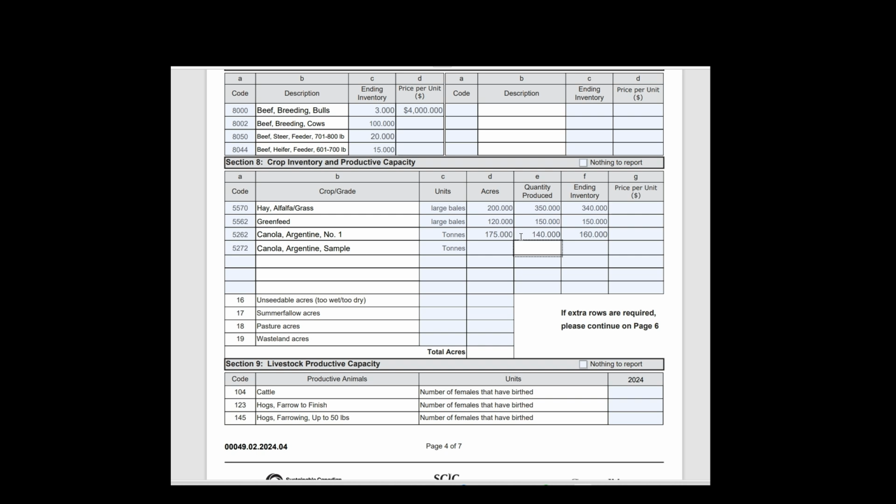I also had some sample canola, and it's part of that same 175 acres, but I took off 10 ton. I sold it right away because it heated. It was a little too green, so I wanted to get rid of it. I didn't want to try to store it. So ending inventory for my sample canola is 0.